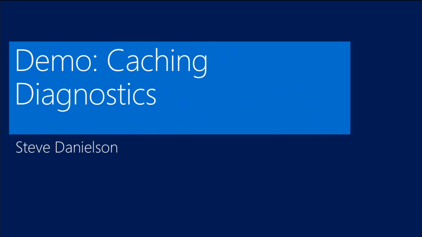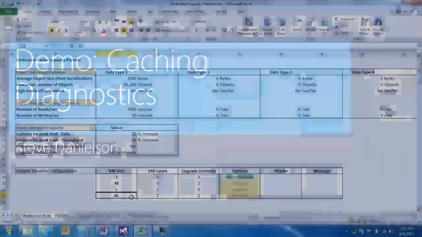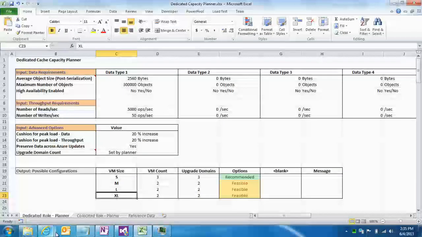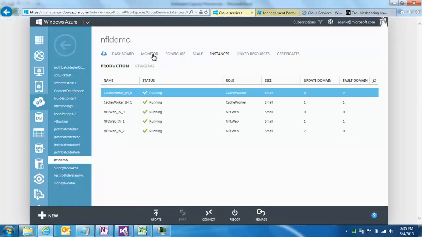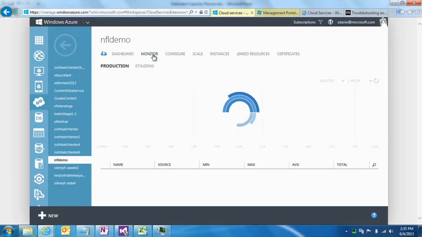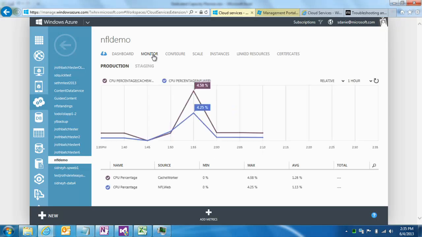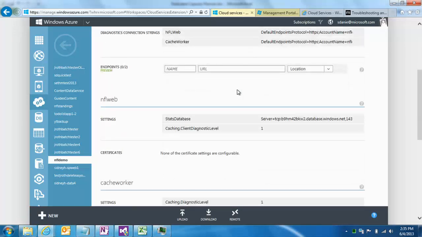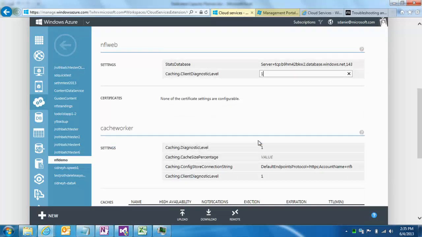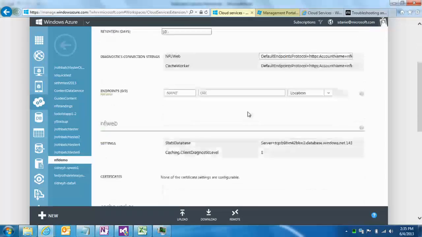I'm just going to give a super quick demo, because I've got one more section I want to cover, and I want to leave some time at the end for questions. Basically, we're going to go into the portal. If we go to the Monitor tab, we can see the monitoring for our NFL demo, and right now we've just got the default stuff configured. If we go to the Configure tab and scroll down, here we can see the client diagnostic level and the cache diagnostic level.